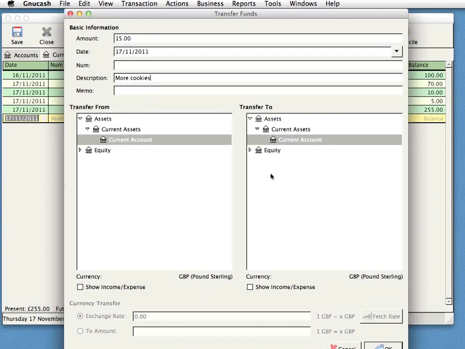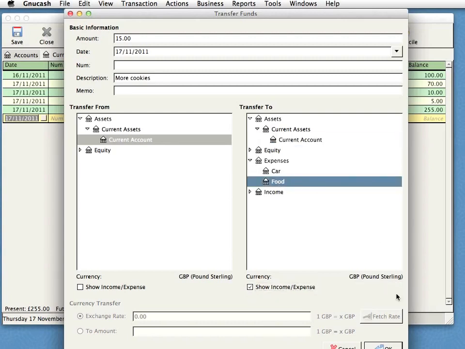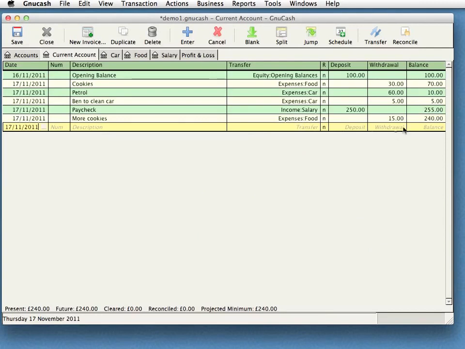And I can say that I'm transferring funds from my current account to, show income and expenses, to my food account. There you go. So that is a quick way to let me move anything between any of my accounts without having to be in that particular window or tab at the time I do it. Command T on a Mac, I imagine it's Control T on Windows and Linux. Okay. There you can see more cookies have gone in there, and it just enters it in the same way, but you don't have to be there to start.